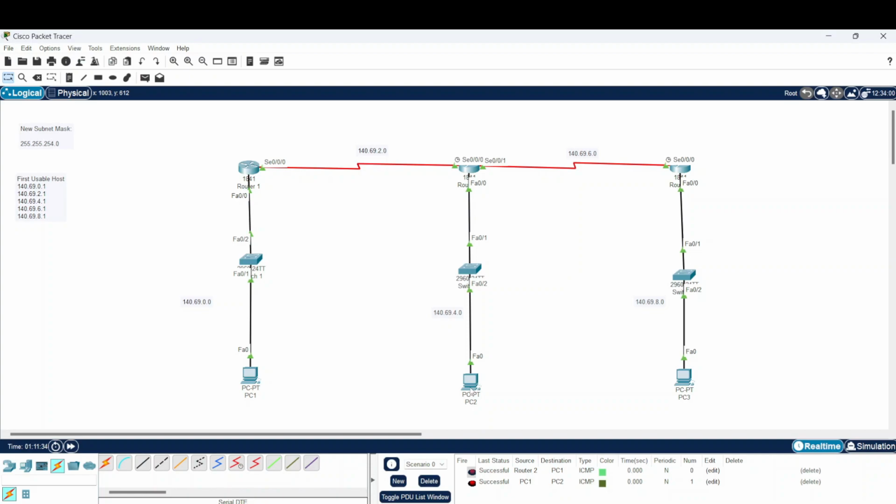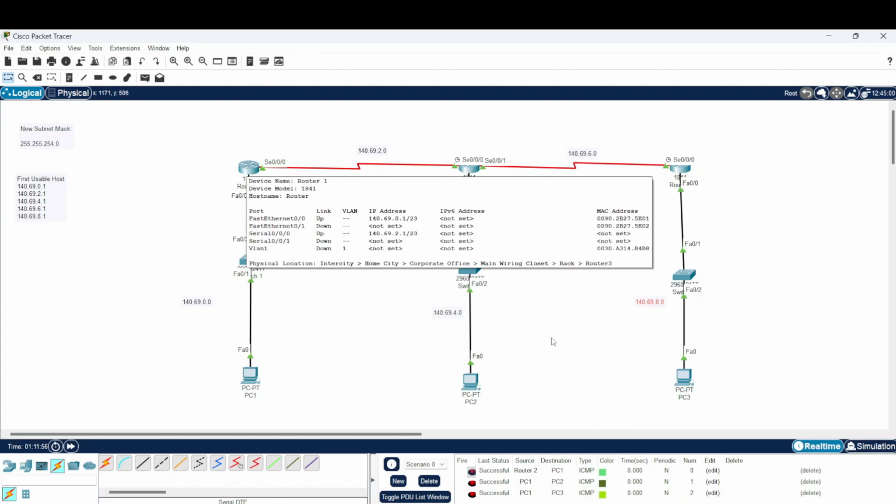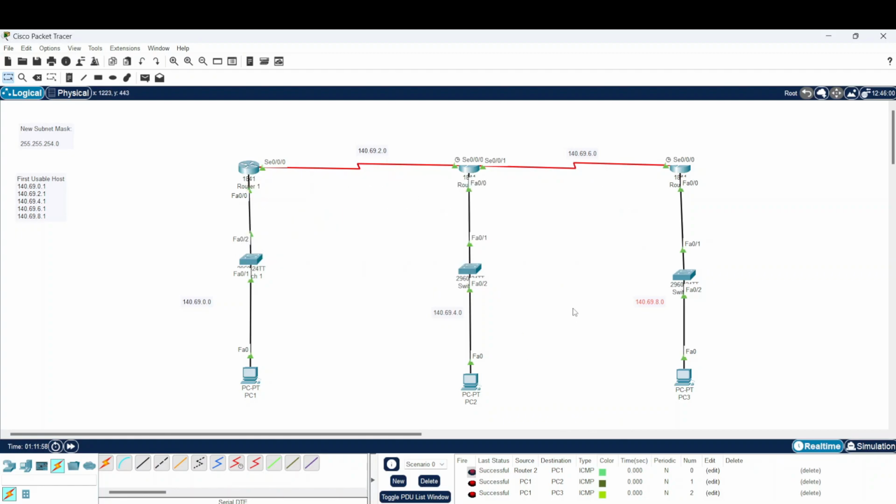So kung naay part nga failed, example katong ganina, failed ang PC1 to PC3, so ipasiyan ra nimo kung asa dapit nga network address siya na failed. So dito na nimo i-IP route ang asa nga failed ang network address. So that would be all and thank you.